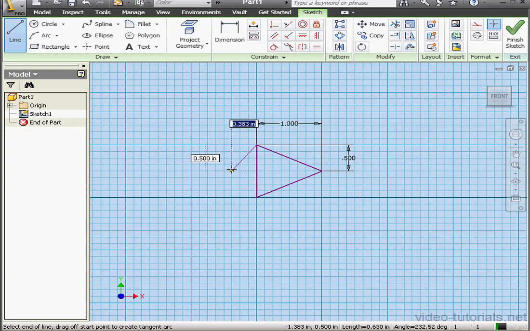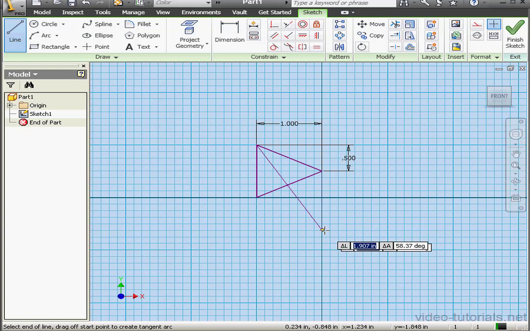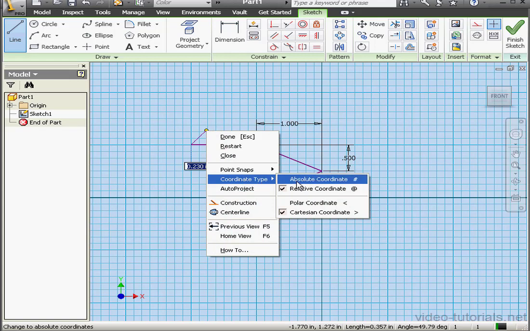We can also switch from the Cartesian to polar coordinate system. Right-click, Coordinate Type, Polar Coordinate. Now our display tracks in inches and degrees using relative coordinates. The number sign is gone. That indicated the use of absolute coordinates. Let's input a distance of 1 inch, tab to register, and an angle of 180 degrees, tab to register, and press Enter. Once again, to switch to the absolute coordinate system, right-click, Coordinate Type, Absolute Coordinate.